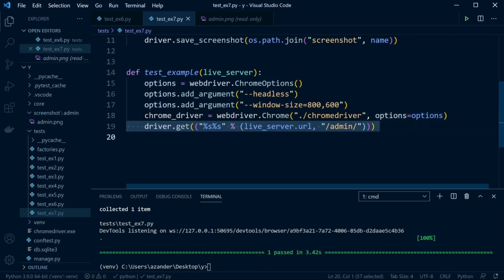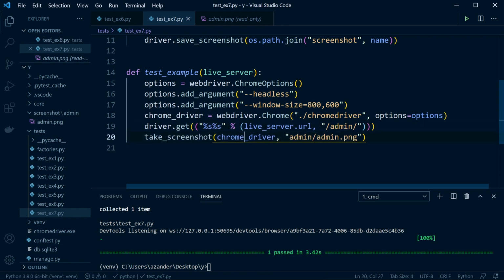And now we can just get the driver, so driver.get. We're basically defining this as Chrome driver; in actual fact, we'll change that in a second. So we're just getting the URL again, and then we're going to take a screenshot, but this time passing Chrome driver, remember? So we just need to change that.